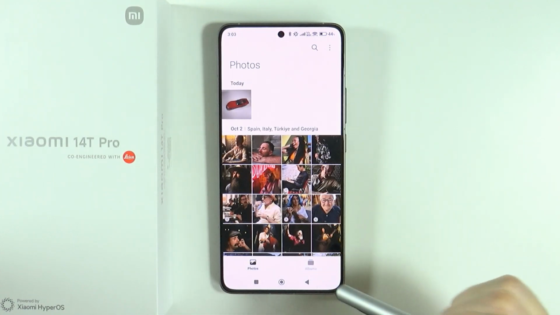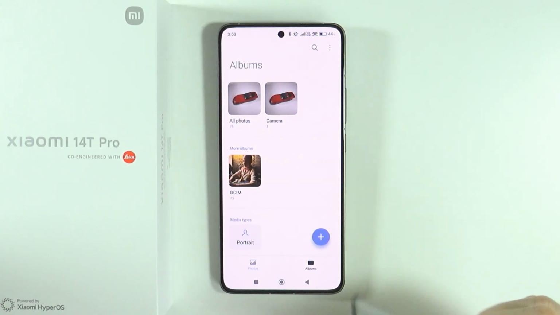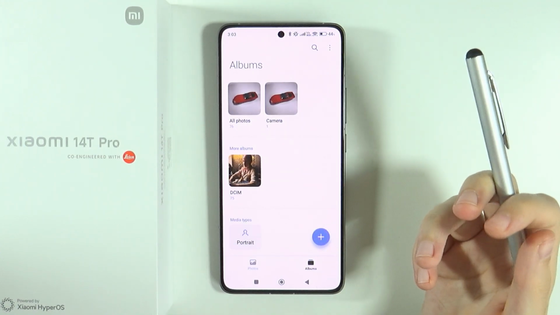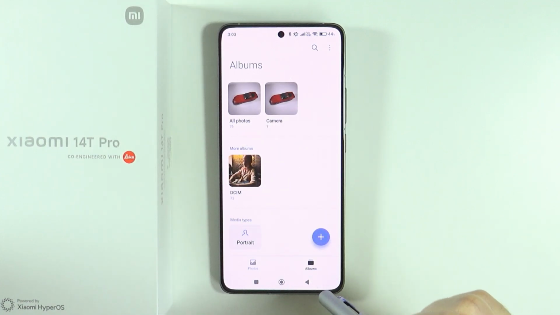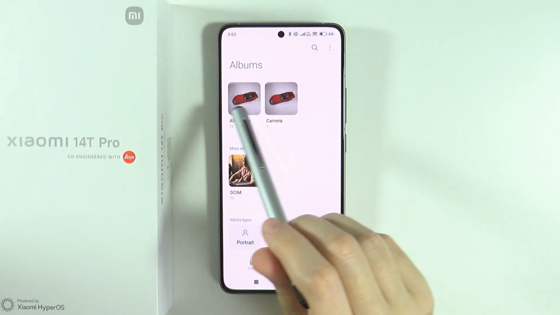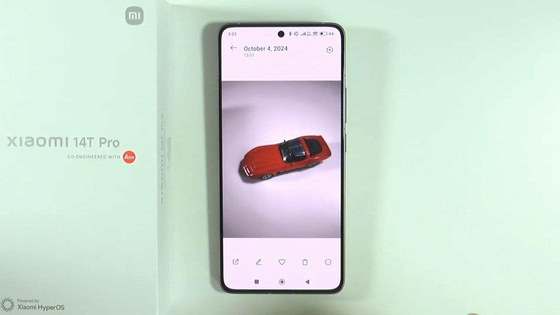Of course, you can use pretty much every other media storage viewer in order to be able to find the photo and set it as a wallpaper. In this case, I'm gonna use the gallery. So I switched to albums in order to quickly find my photo, and I have mine over here from the camera. Let's open it.